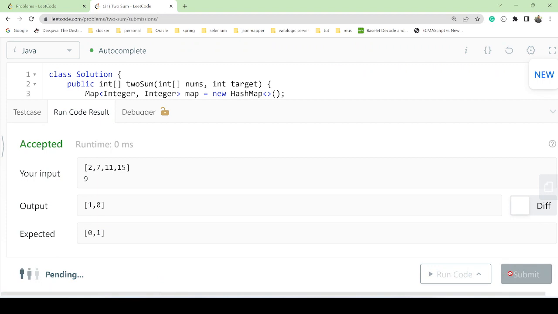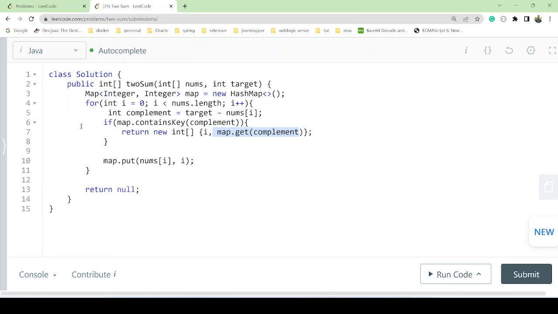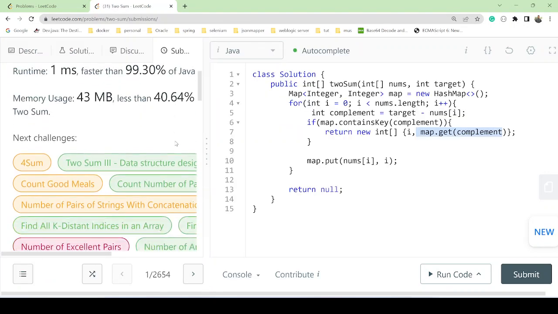And run. I think it's accepted. Let me check. Yeah, it's working.